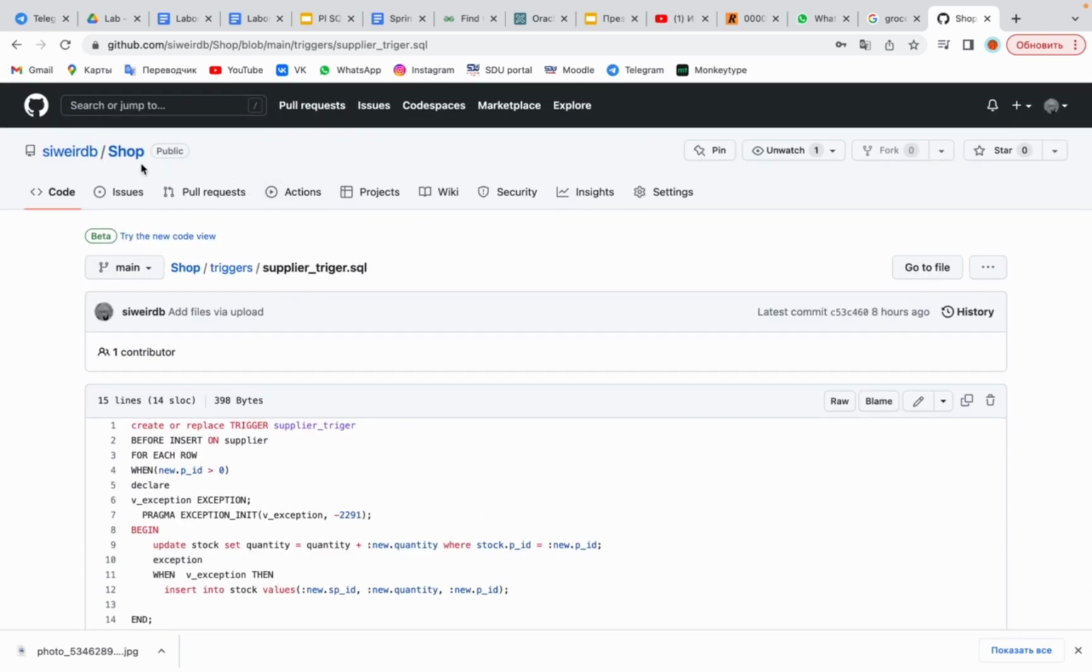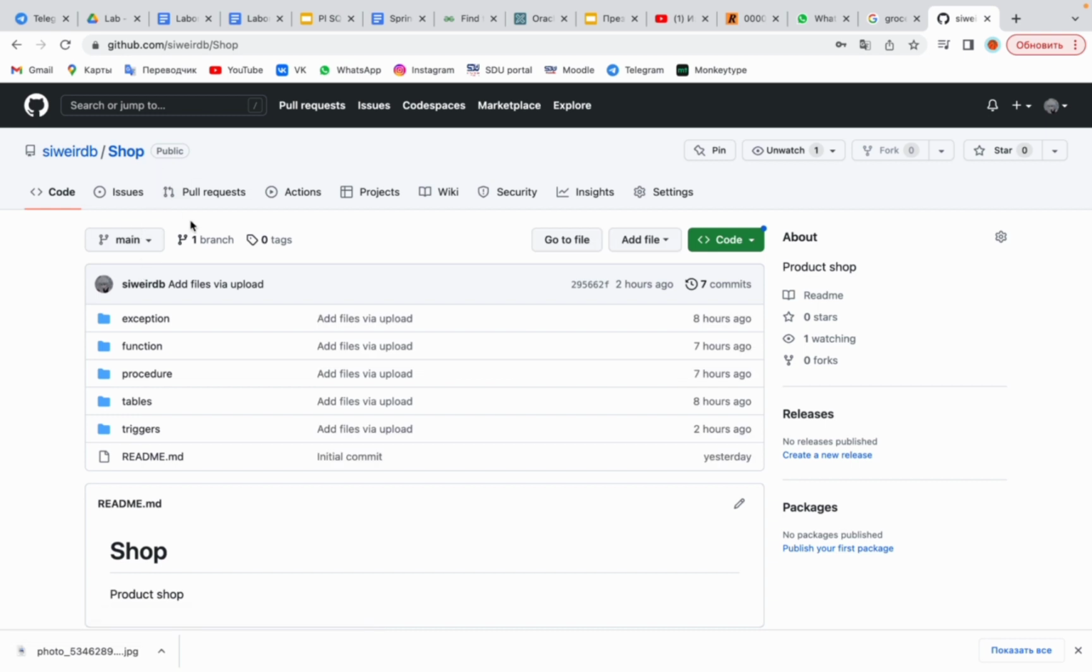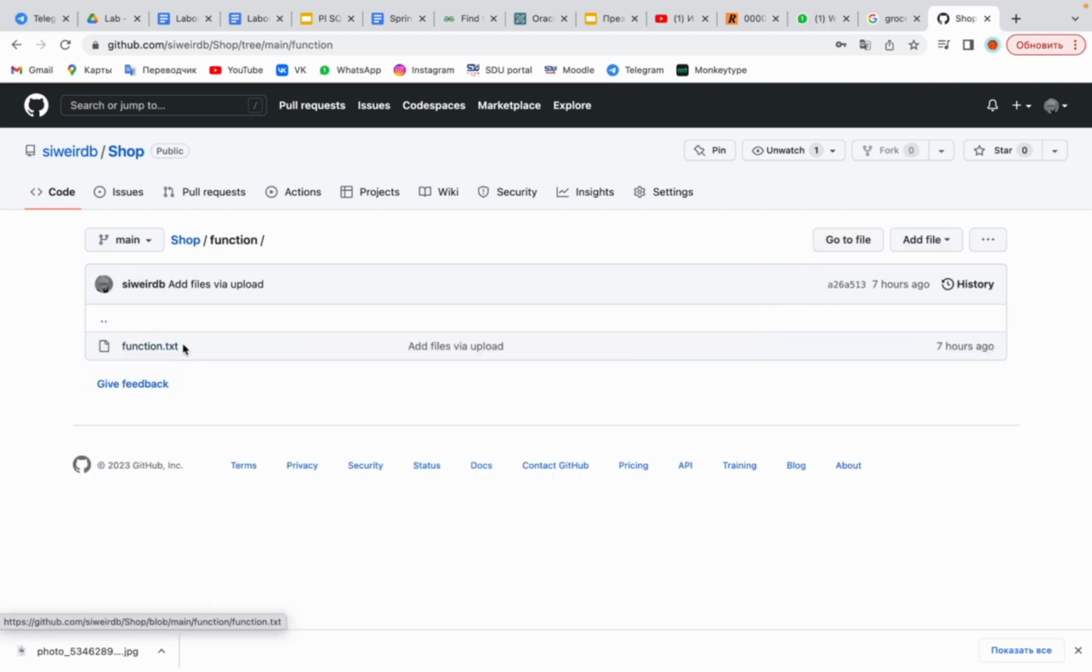The next part is the GitHub part. First, I created the repository shop and uploaded the files and folders: exception, function, procedure, tables, triggers. Each of these folders has files inside. Okay, that's all.